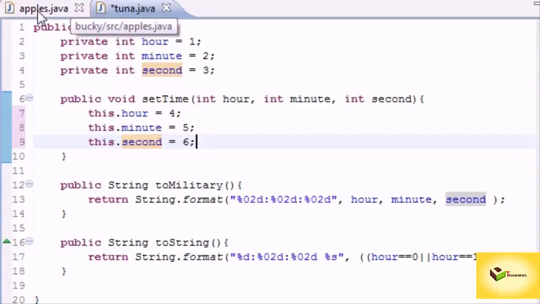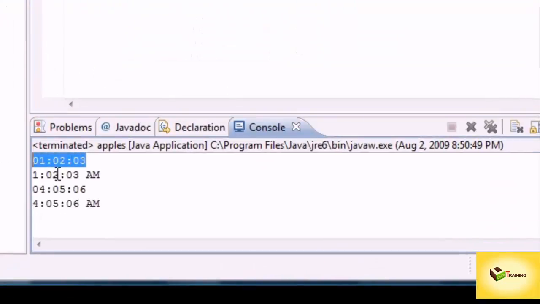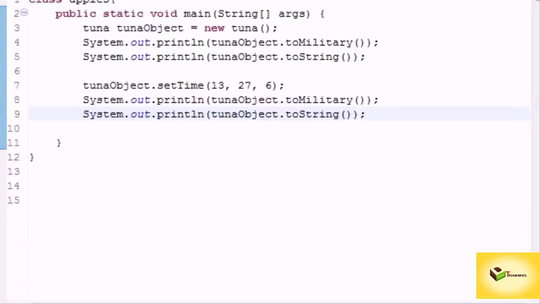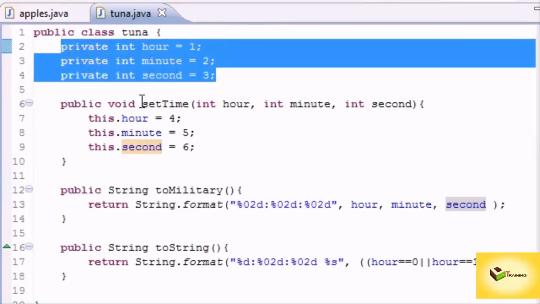So now if we go in our main Apples program and run it, we now get 1 2 3 1 2 3 before 4 5 6 4 5 6. So that is using these local variables instead of these private ones right here.